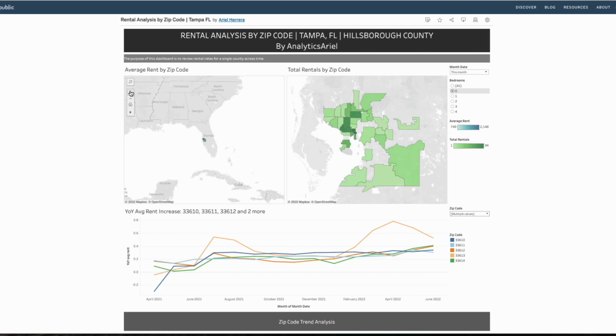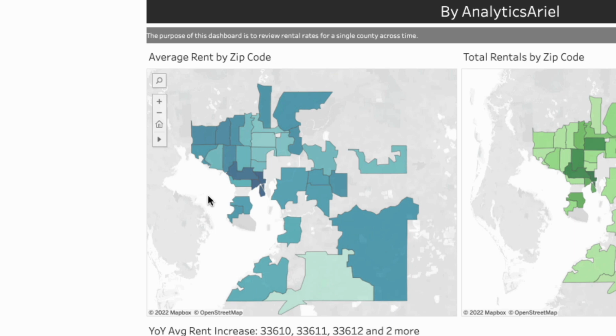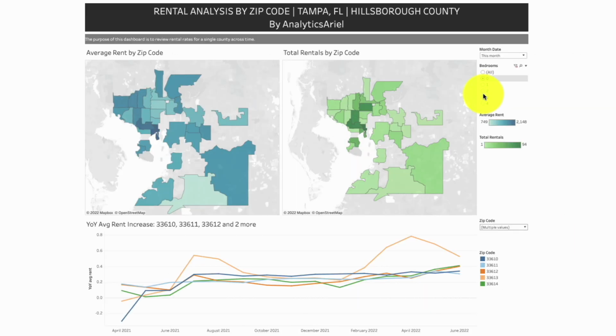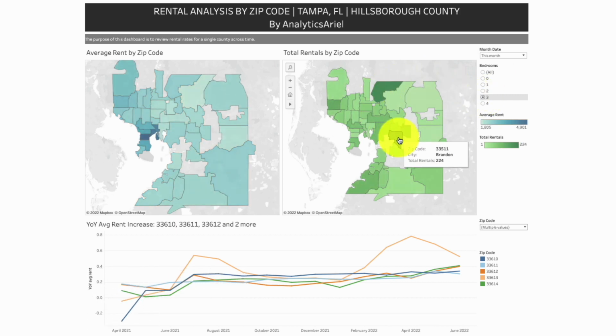Are you looking to analyze rent prices for an entire city or county? Well, in this video, I'm going to show you how to get rental data at the zip code level using Python. My name is Ariel Herrera with the AnalyticsAriel channel. We bridge the gap between real estate and technology.